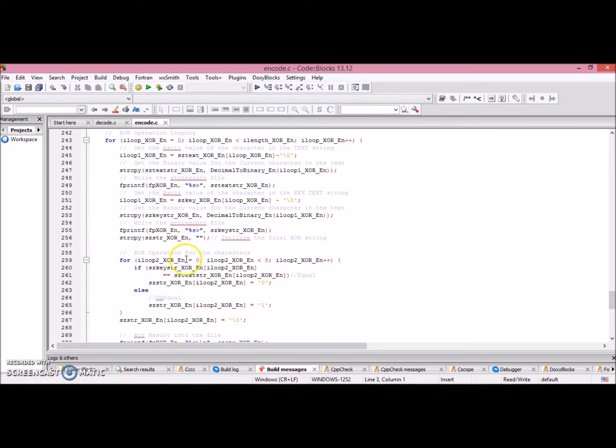This is the part where we actually do the XOR encryption. In this we write a loop to go through each and every character of the variable sz key string XOR and the variable sz text string XOR. So if both the characters are same, like both have 1 at that position, then the XOR result will give us 0. If both have different values, like one is 0 and the other is 1, it will give us 1. This is done by this if and else statement.